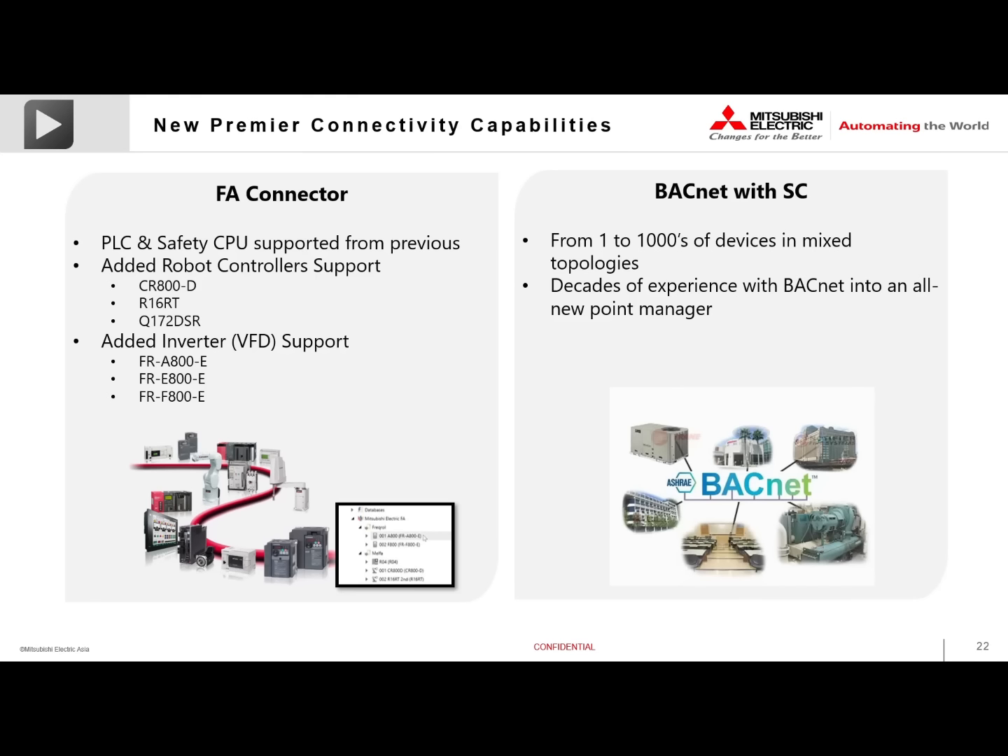On universal connectivity, we do have the Mitsubishi Electric FA connector that supports PLCs, safety PLCs, robots, and inverters. For BACnet connectivity, we have added the new stack BACnet SC, which is Secure Connect, and that provides one of the advanced security features that we are going to talk about later.